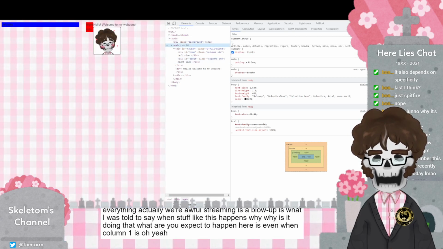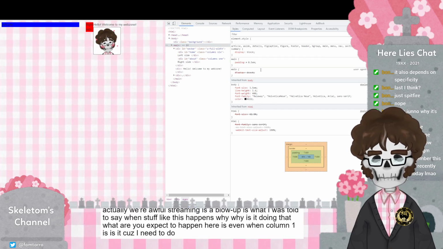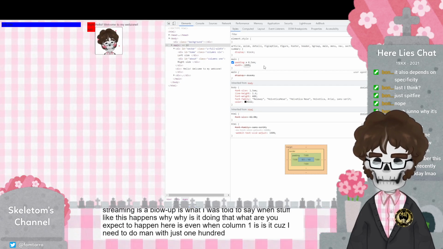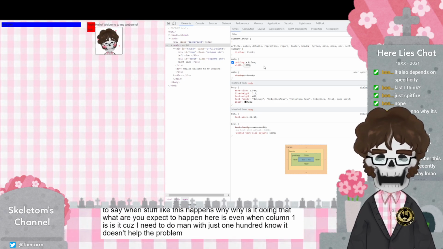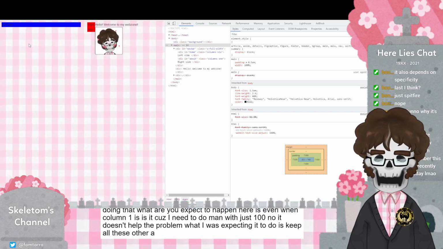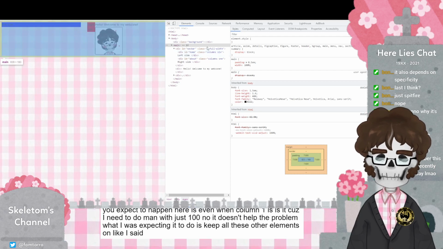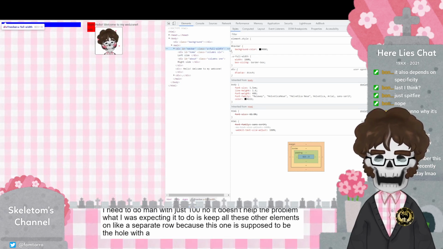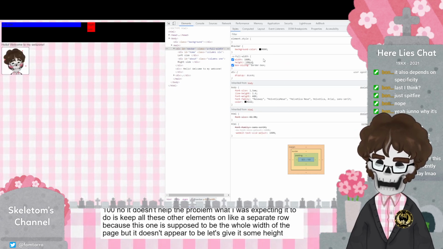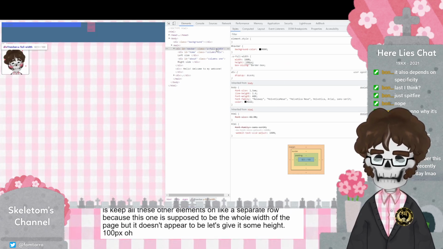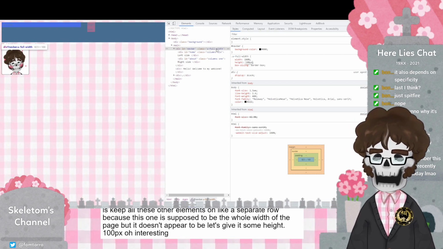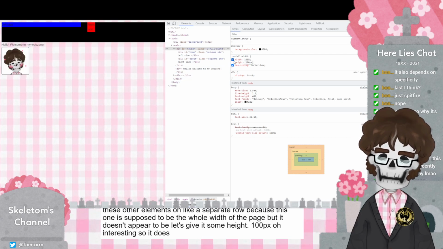Oh wait, hold on. Is it because I need to do main width is 100? No, that doesn't help the problem. What I was expecting it to do is keep all of these other elements on a separate row, because this one is supposed to be the whole width of the page, but it doesn't appear to be. Let's give it some height. 100 px. Oh. Interesting. So the problem was it was just basically non-existent.